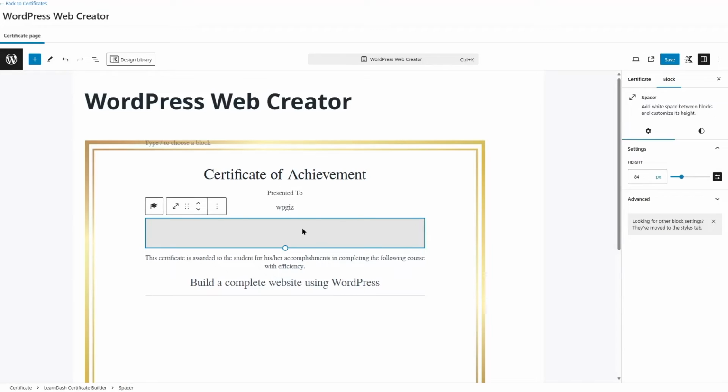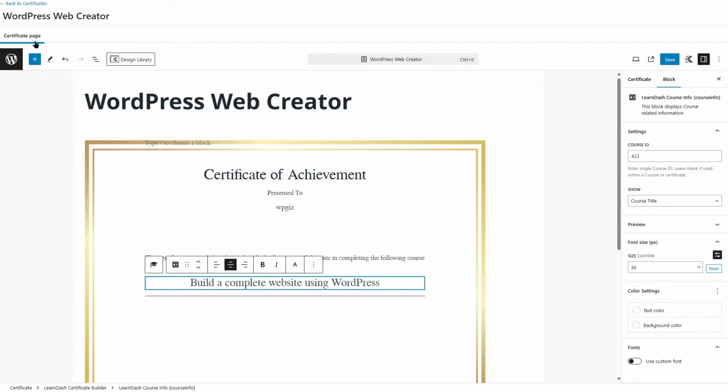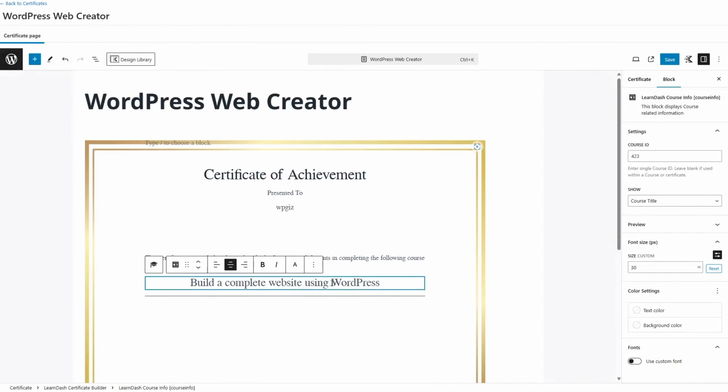Then we added some space over here. We added some more text, and this is another certificate block. This is actually the LearnDash course info block. Okay, so you have to select it, and you also have to insert your course ID. Okay, so you can get that from your course. So let me show you quickly how you can do that.